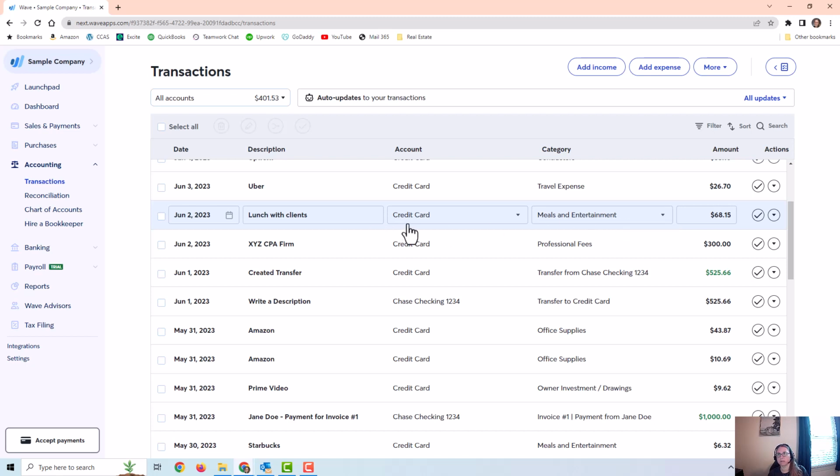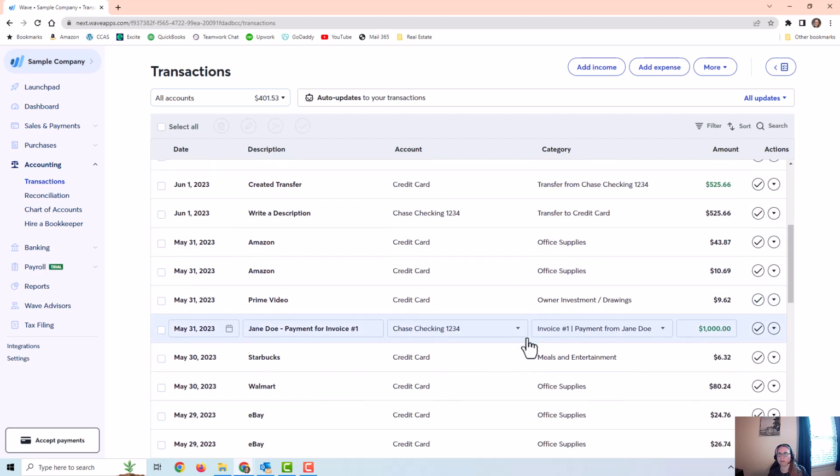trying. I don't have any accounts connected in this sample company, so I wanted to show you what was in here already and then maybe go through a few transactions with you.